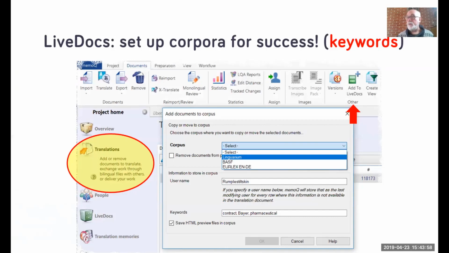If I want to add it to several different corpuses, I have to do this process a couple times and choose a different corpus each time. Okay, it's got the username, Rumpelstiltskin in this case, and then some keywords that I've added: contract, Bayer, the German pharmaceutical company, and pharmaceutical, which is just a keyword to indicate the area.